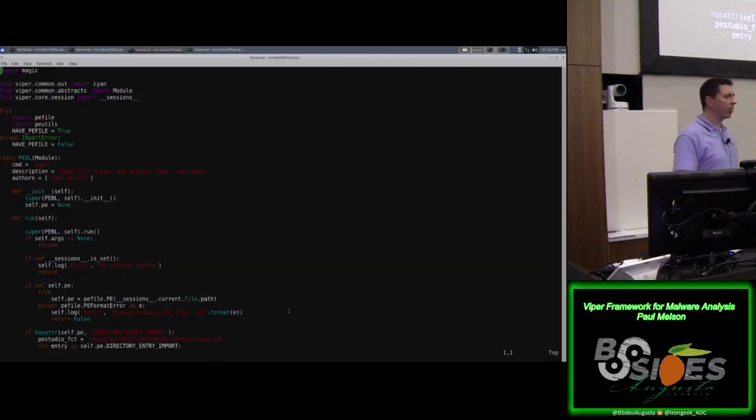So one of the things PE Studio will do is read in all of the import functions. I told you I'm a little obsessed with binary imports. And it actually keeps a blacklist. These blacklists are available in XML files. So you can see, what's that declared?